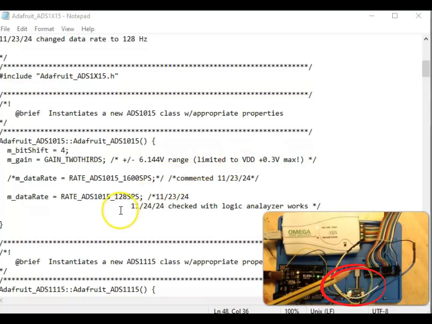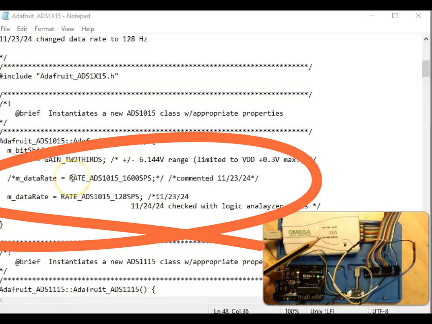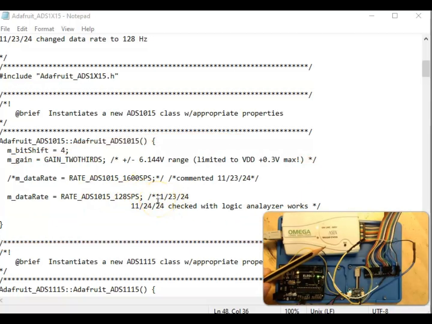So the analog to digital converter is set to the default 1600 samples per second. And now we're going to change it to 128 samples per second, just by adding this one line of code here in the provided C++ program by Adafruit.